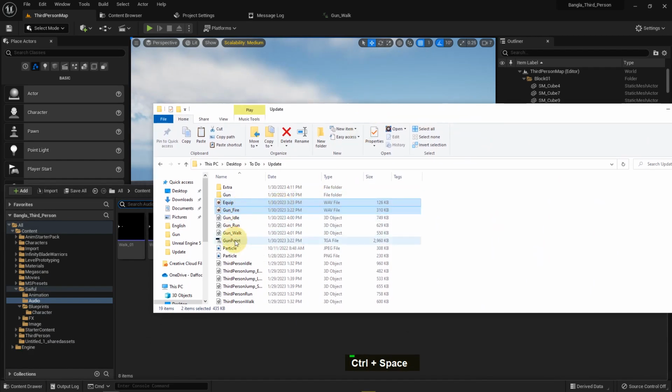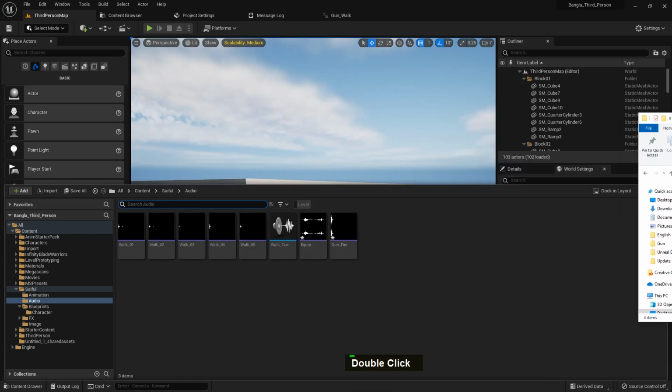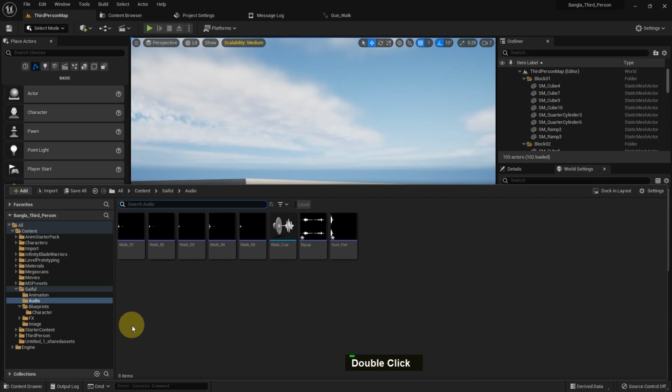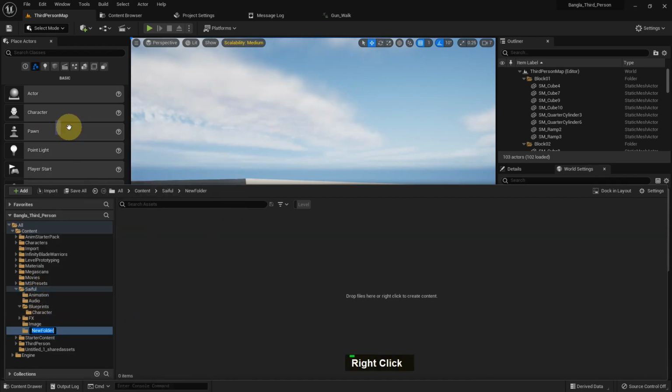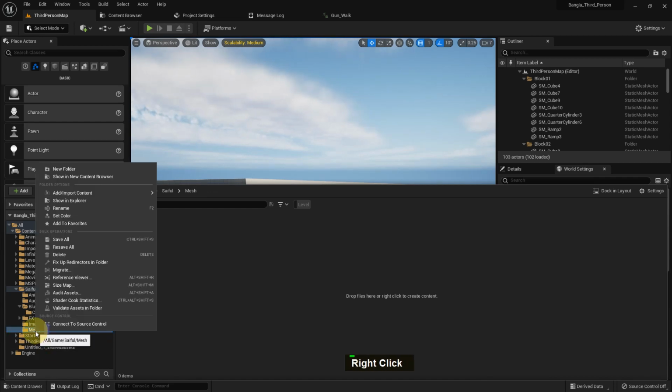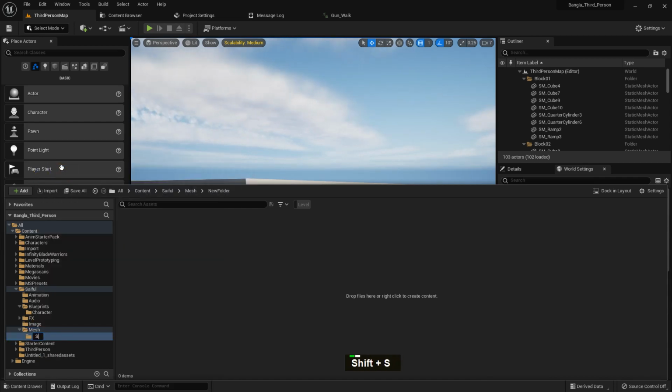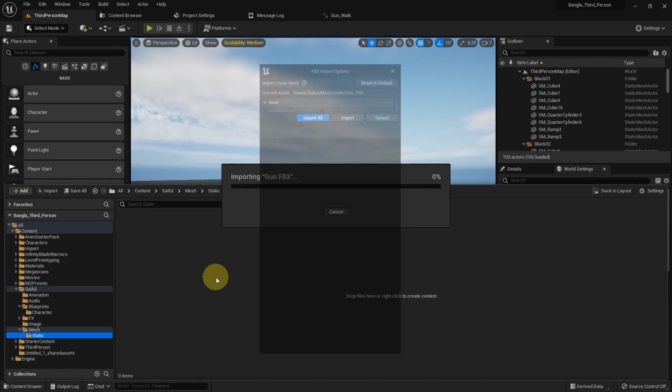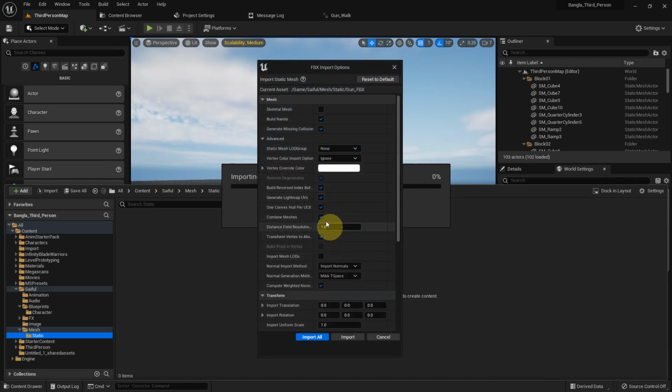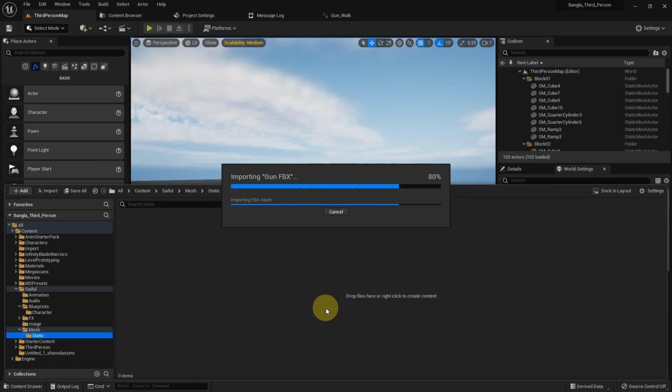And the last thing we import is the gun. I provide the mesh and the texture, base color, and a normal map. So in the folder of Saiful, I will create another folder. I name it mesh, and inside it I will create another folder. I name it static. Basically, we have two kinds of mesh: static mesh and skeletal mesh. So our plan is to make sure that when we import the mesh, it is combined meshes.